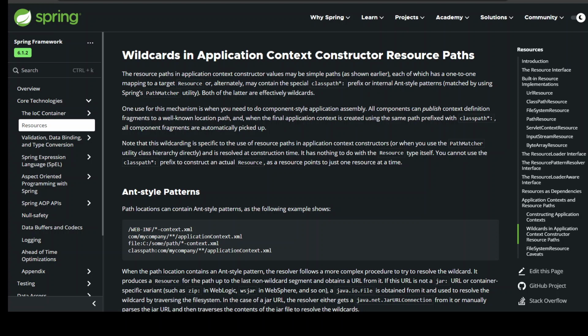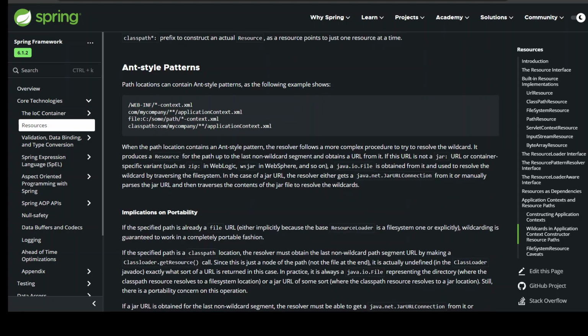If this URL is not a jar URL or container-specific variant, such as zip in WebLogic, or wsjar in WebSphere, and so on, a java.io.File is obtained from it and used to resolve the wildcard by traversing the file system. In the case of a jar URL, the resolver either gets a java.net.JarURLConnection from it or manually parses the jar URL and then traverses the contents of the jar file to resolve the wildcards.